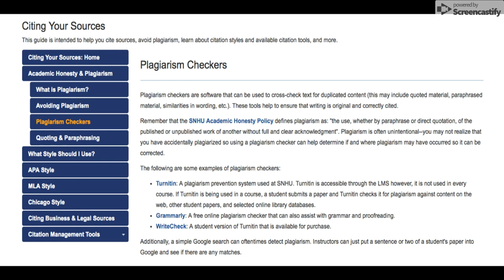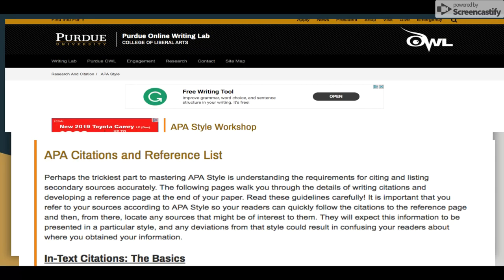WriteCheck is another one. It's a student version of Turnitin. It's also available for purchase, so that is another program that you could use. Another thing you could do, if you're not sure of something or you don't remember, is highlight it and put it into the Google search engine, and it'll pop up if it came from a certain place. So these are 3 different ways you can go about checking your work on your own to avoid plagiarism. Now I'm going to take you to the Purdue Online Writing Lab.